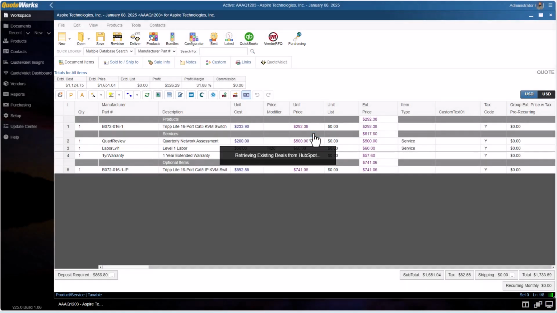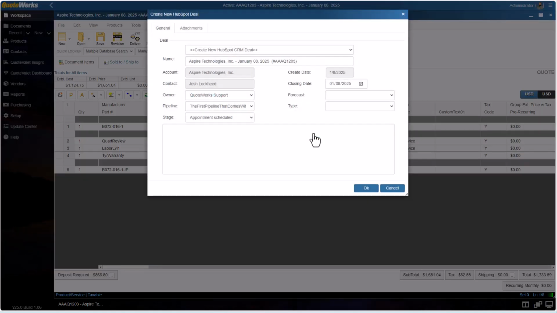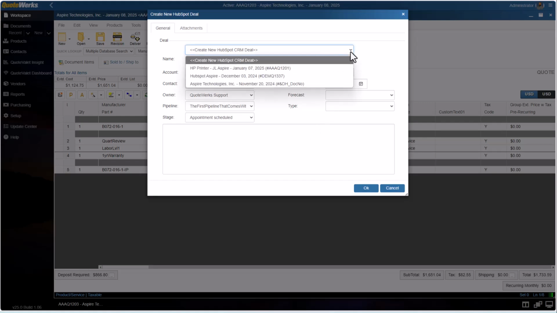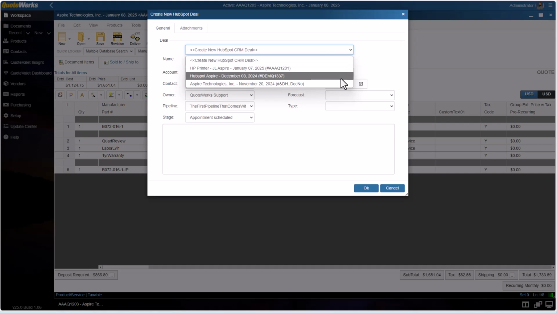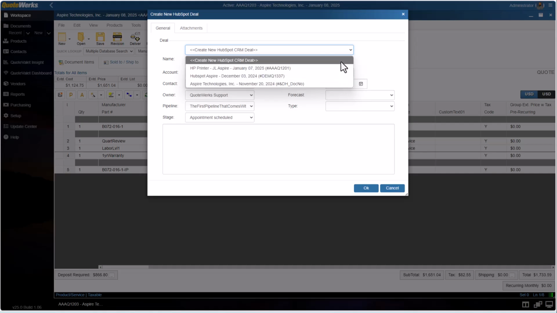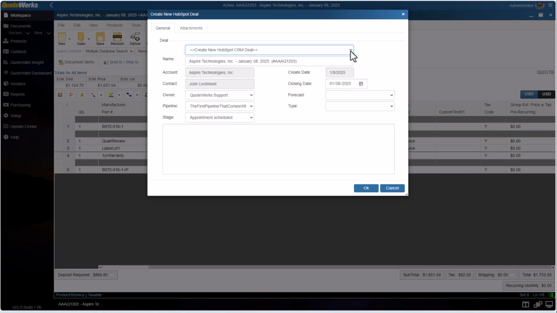We'll click on OK, and that'll save our document in QuoteWerks and then prompt us to create or attach to a new HubSpot deal. The default will be to create a new HubSpot deal. However, if you've already created the deal in HubSpot and you'd like to link that document to a particular HubSpot deal, you can do so. However, just be aware that if you do link this to an existing HubSpot deal, QuoteWerks will automatically take ownership of it and repopulate it with the information from your QuoteWerks document. For our example, we're going to create a brand new deal.